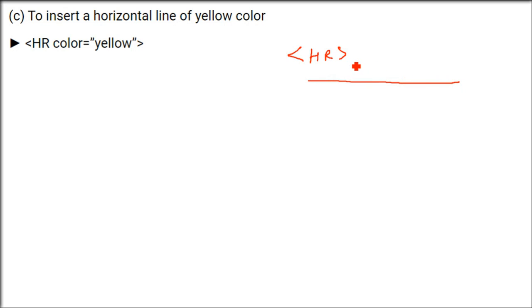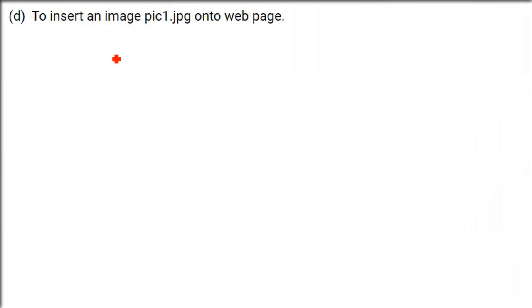To insert a horizontal line of yellow color. The horizontal line comes with HR. HR is for horizontal rule, that is a ruler line, it will come. Now, when you want to show this line in any color, you can add an attribute to this HR, that is color equals yellow, color equals red, color equals any color. HR is not a container tag, it's an empty tag, so you don't need the ending one.